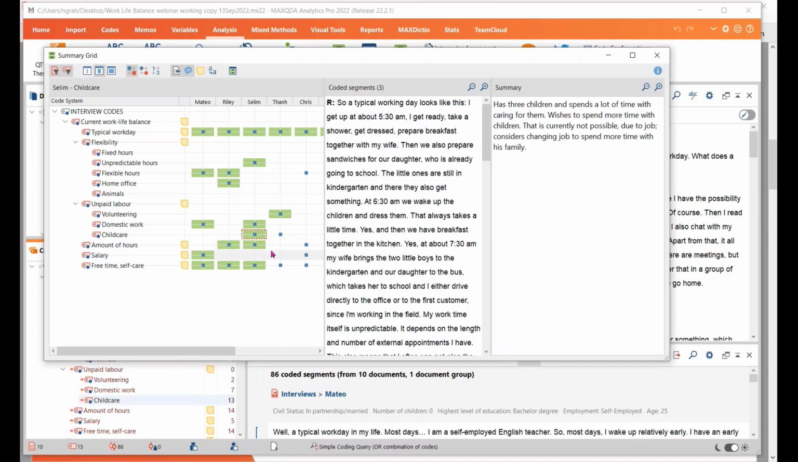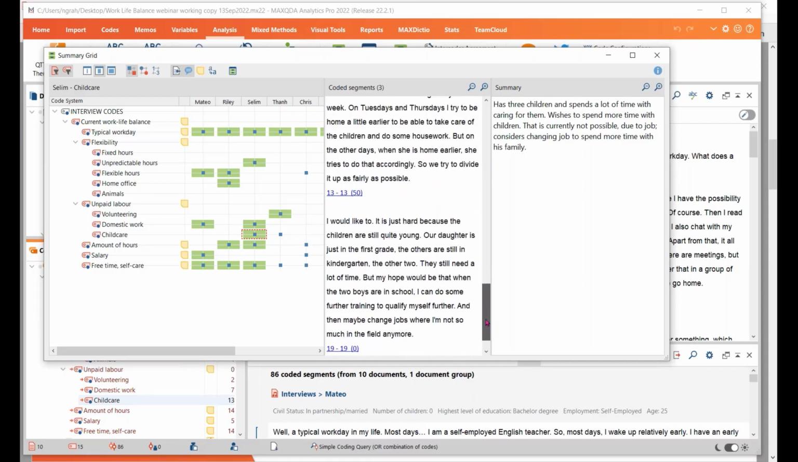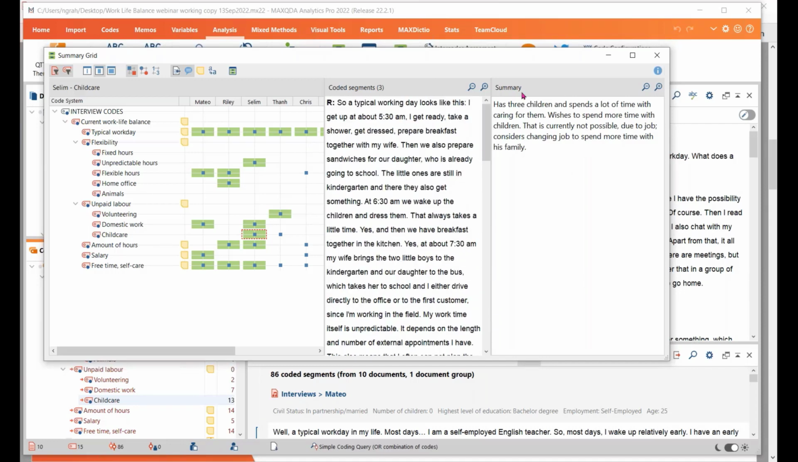So if I move on to, say, the childcare here for Selim, Selim's got 3 data segments talking about childcare. So quite a lot of data there. You can see as I scroll that has been reduced into this, has 3 children and spends a lot of time caring for them, wishes to spend more time with children, and so on.